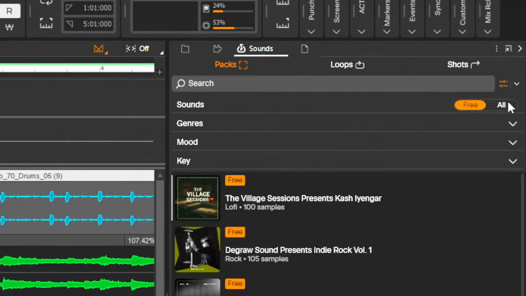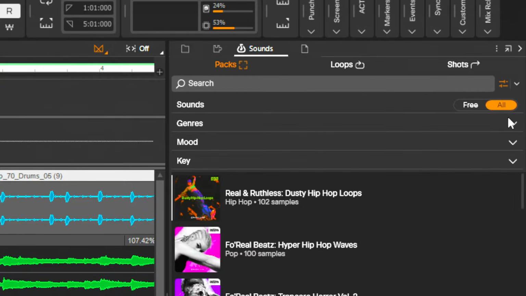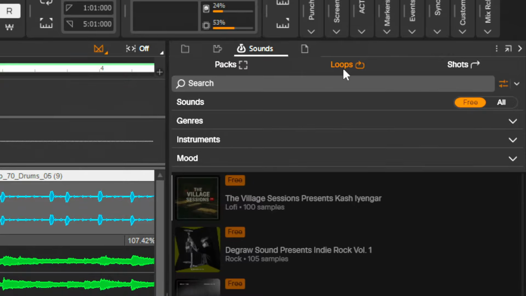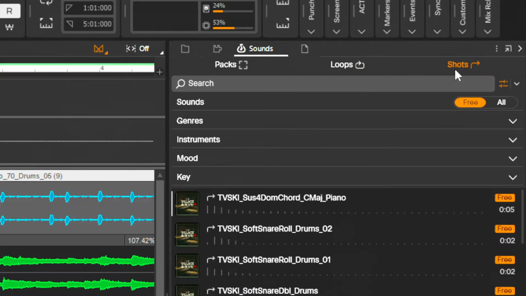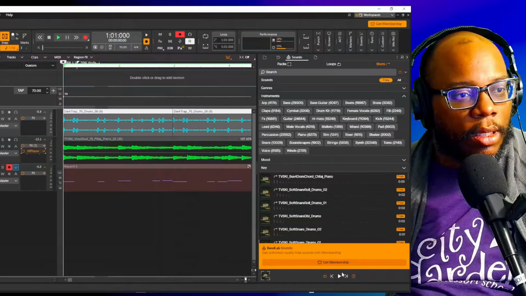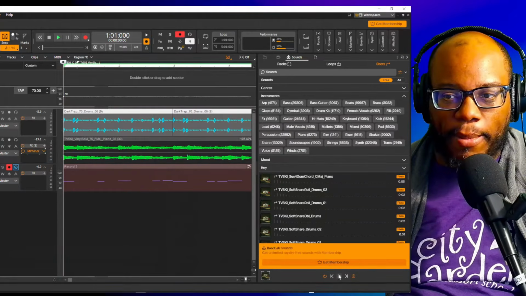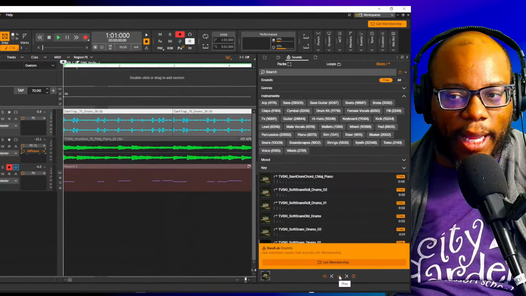There's free, and then there's all. You want to make sure you click on the free ones so you can see what is free. And you can do packs, or loops, or shots. Okay, so one shots. Now down here, you should be able to see the actual play button right here. If it's playing, you can just stop it.